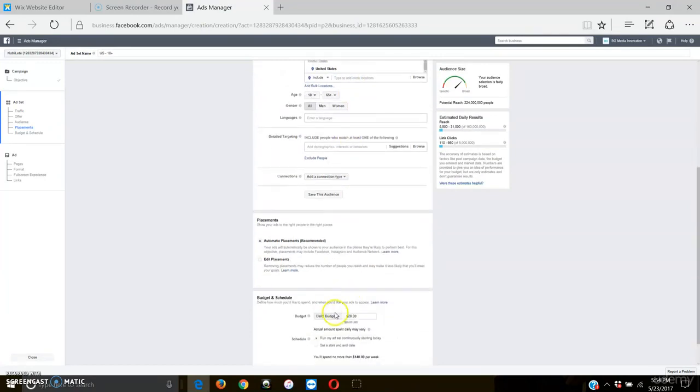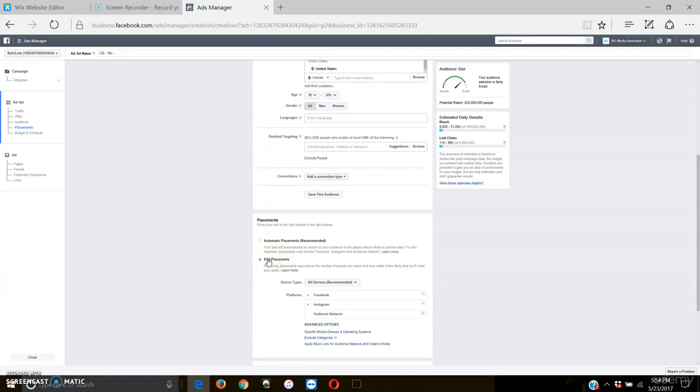I've also found that when you edit placements and you click off Instagram, don't ever put Instagram or Audience Network. That's just wasting your money, in my opinion. Some people will tell you different, but in my opinion, you're wasting it. I would also click off under Facebook. I would not do instant articles, and I would not do right column.